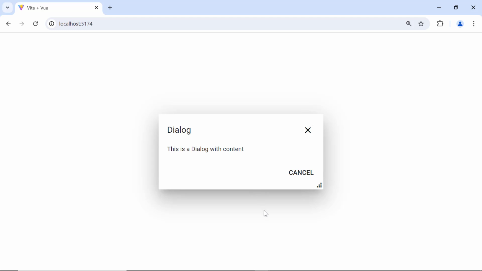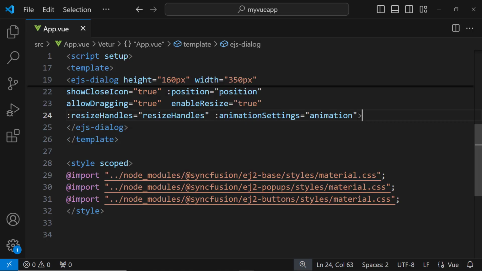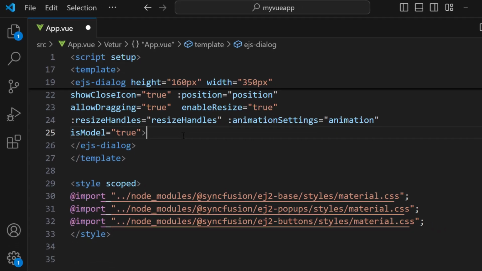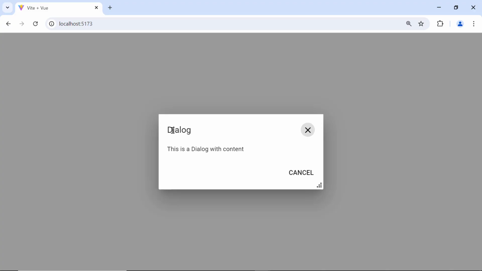Notice that I can interact with the output page when the dialog is open. To restrict this interaction, I use the isModal property and set its value to true. Now, interaction with the output page is restricted.